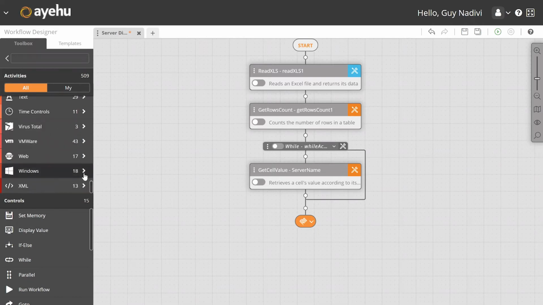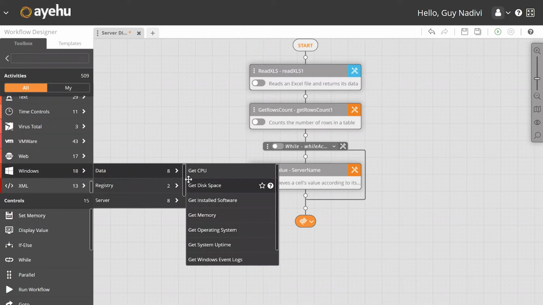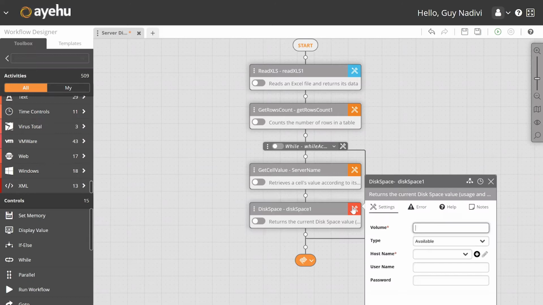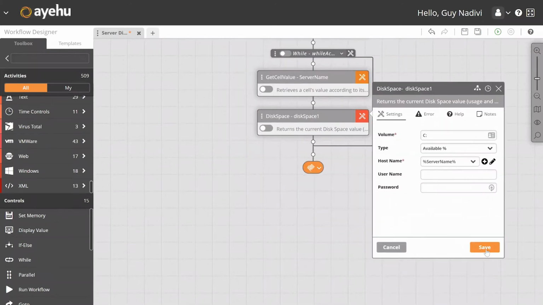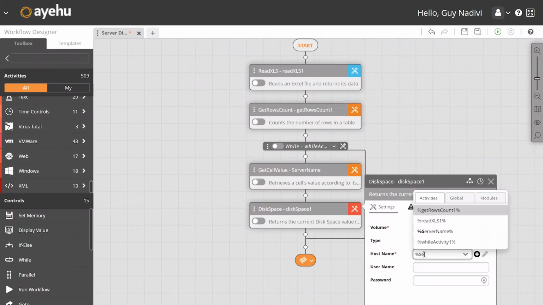Now we're ready to check the available disk space on drive C of the currently selected server. We'll point this activity at a server C disk, tell it we're looking for an availability percentage, and specify the host name. Here is where the server name variable comes into play to make our workflow a little easier to understand.